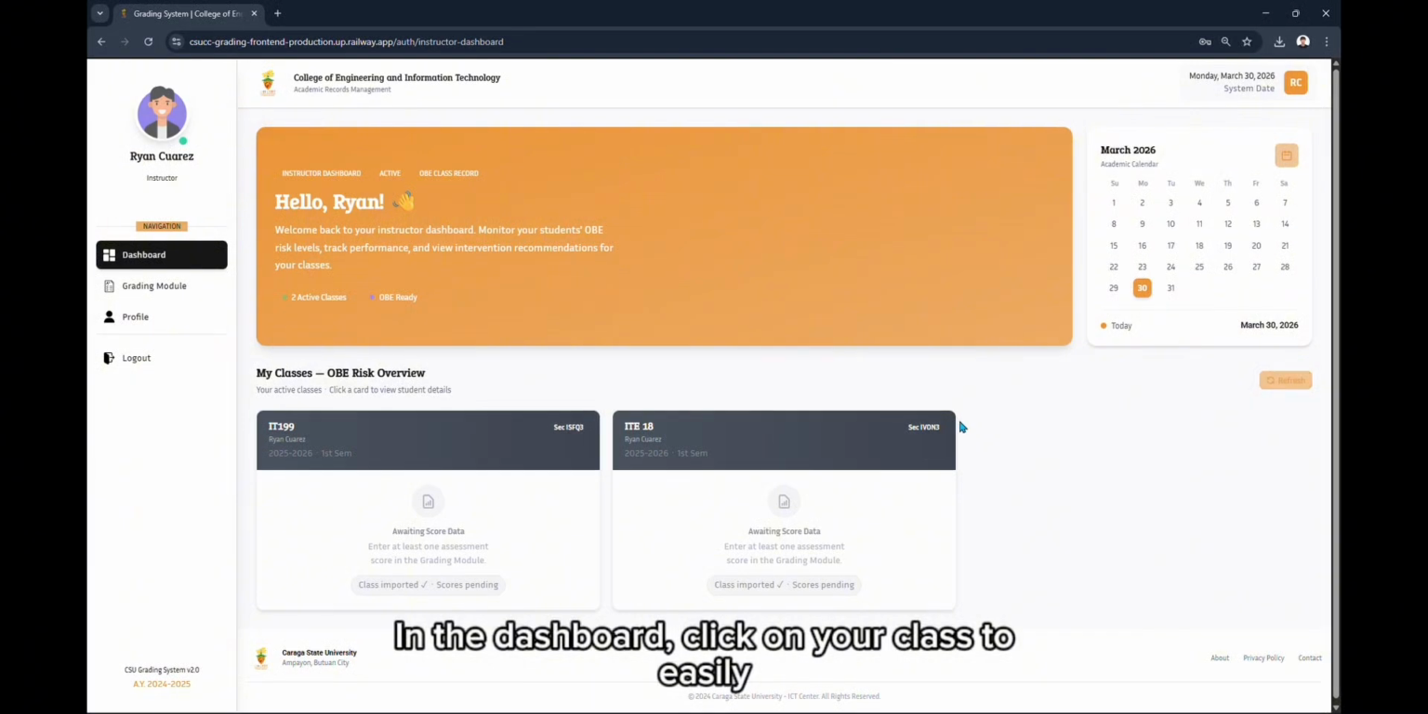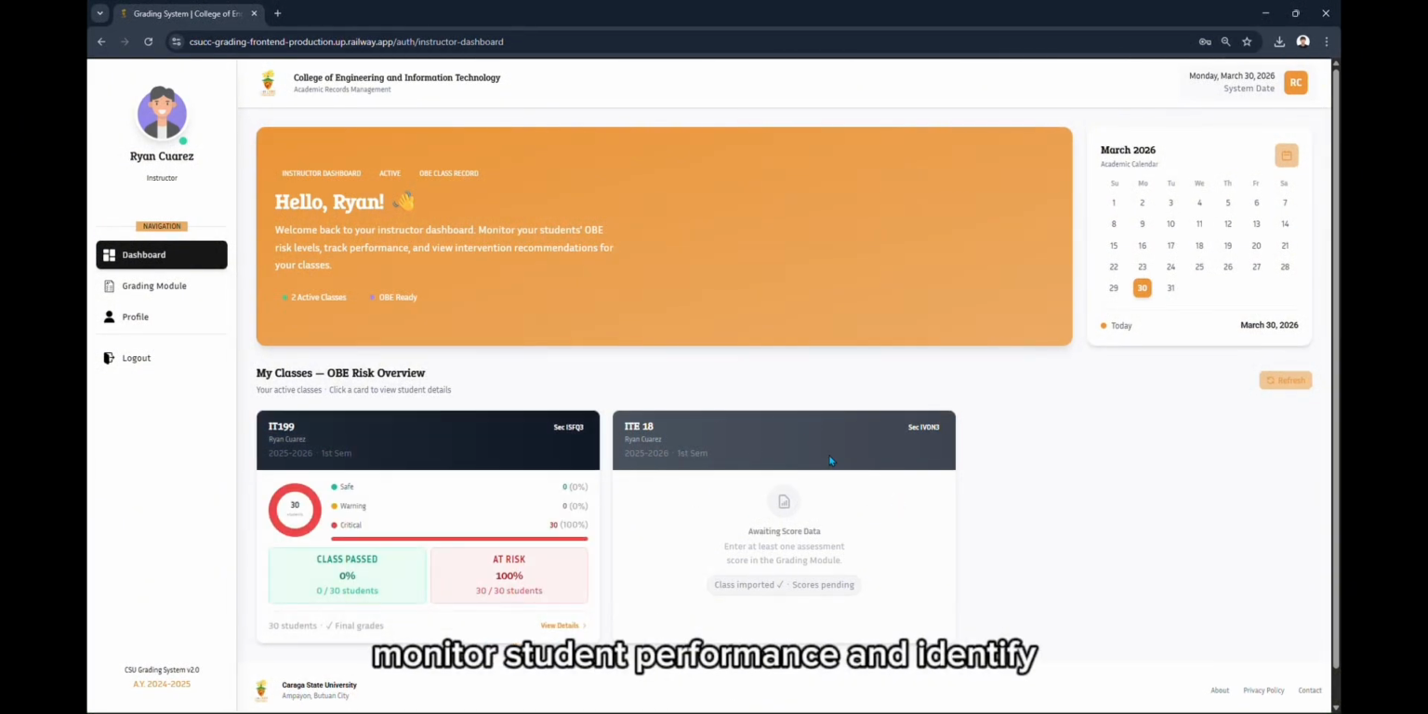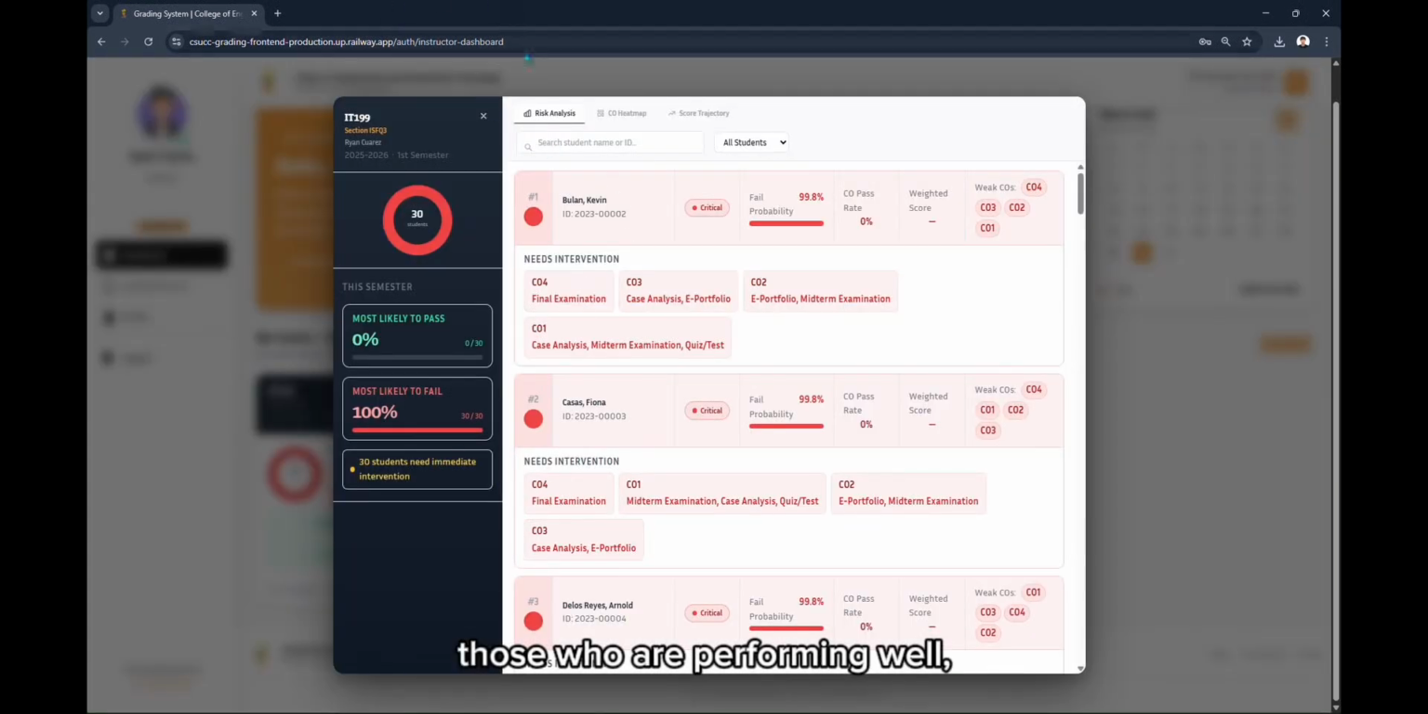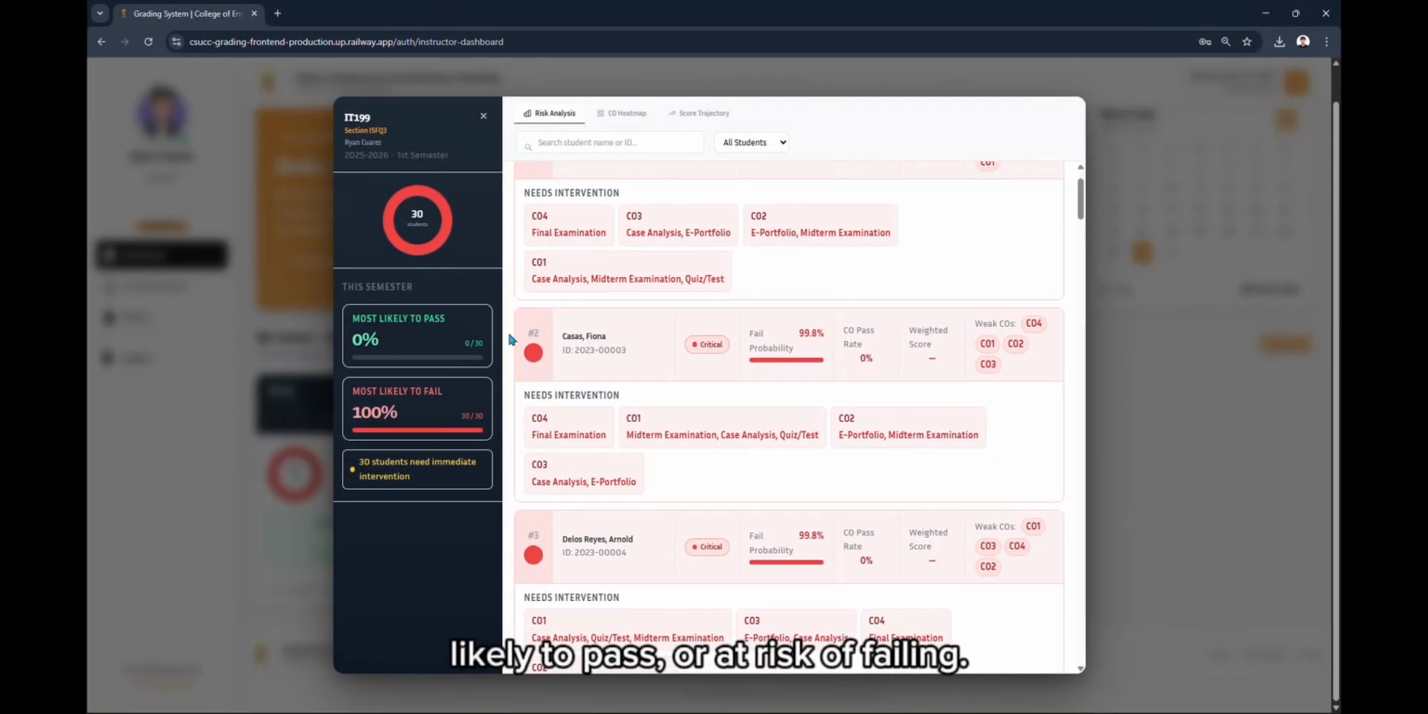In the dashboard, click on your class to easily monitor student performance and identify those who are performing well, likely to pass, or at risk of failing.